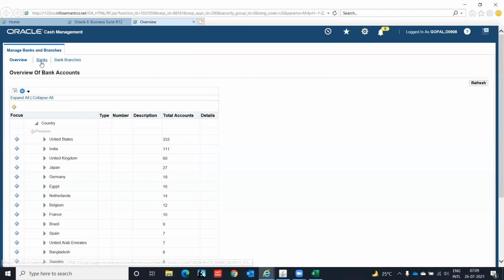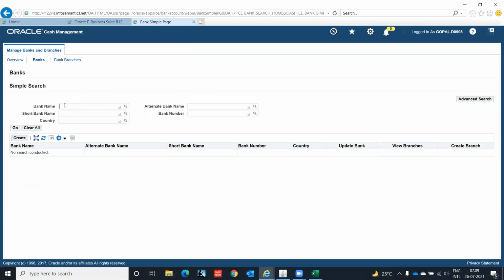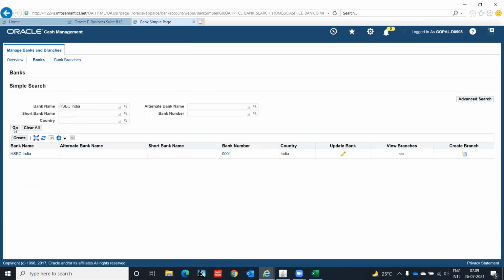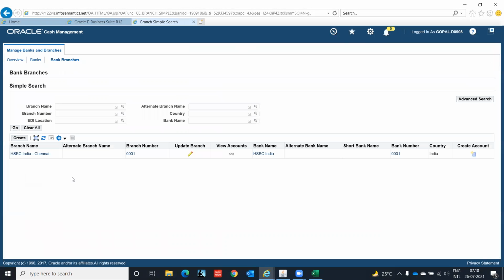Okay, so we have entered the bank. Bank name is HSBC India. We click go. It brings us the bank branch. We can click on view branch. It will show us the branch details. So this is the HSBC India Chennai branch.